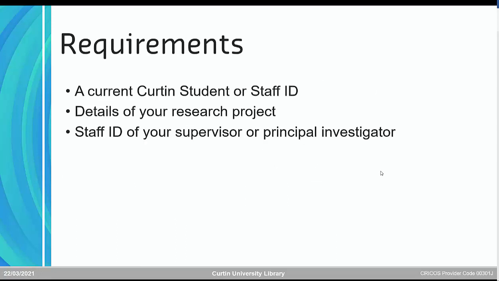So, what will you need in order to complete a DMP? Well, firstly, you'll need to be a current student or staff member at Curtin so you can log on and access the DMP tool. Secondly, your research project will need to be fairly defined. You should know what data you'll be creating, collecting or reusing, what format it'll be in, who will be accessing it, and where you'll be storing it while you're working on that project, and when you've completed it.